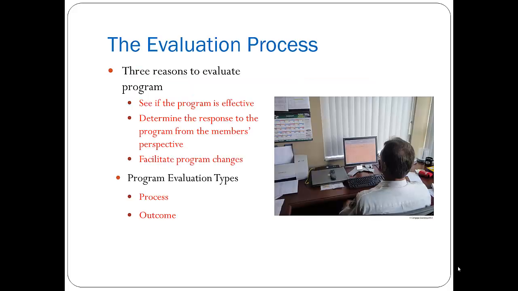The evaluation process. There's 3 reasons to evaluate programs. You want to be able to see if the program is effective. Just because you've had a program for 20 years doesn't mean that this program is working. Is it effective? If it's not effective, we need to either change the program or maybe even get rid of the program. Determine the response to the program from the member's perspective. How do they feel about it? Maybe they have an idea to make it better that management hasn't thought of. So you want to find out that. And you want to be able to facilitate program changes. So those are 3 reasons to evaluate programs.